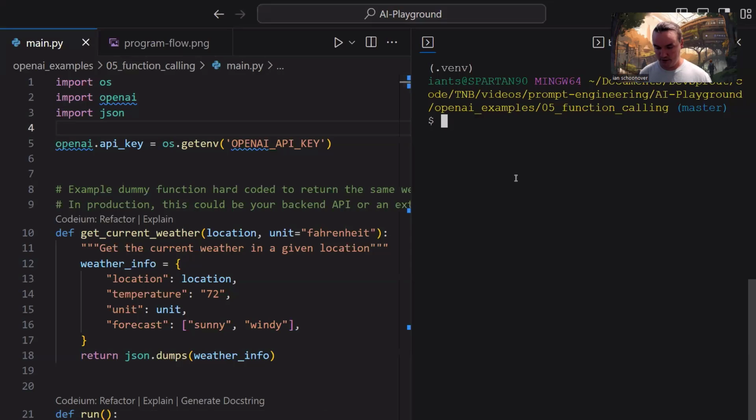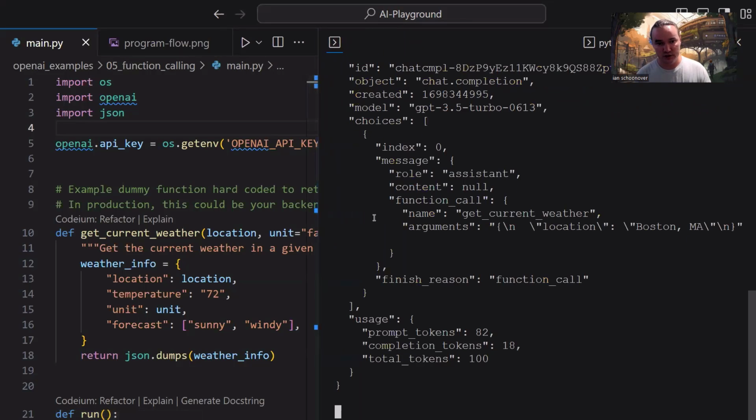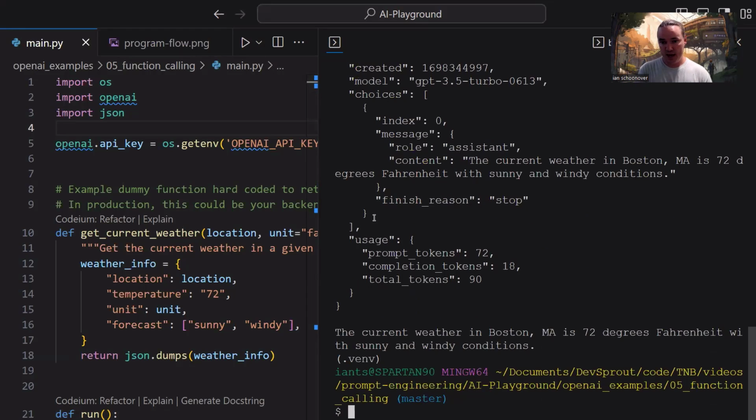So I'm going to run this file before we actually walk through the code, and I'm just going to show you what it does. So essentially we are defining a function that will return the weather in a given location. And we're going to pass a description of that function along to the API with our initial question, which is what is the weather in Boston, Massachusetts? So we're asking for real-time information.